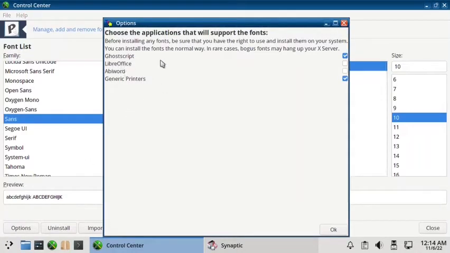There are some options also. Choose the applications that will support the fonts: GhostScript, LibreOffice. If you want the new fonts to be used by LibreOffice, you can click it here. AbiWord is a minimal word processor. You can use this to make the font you have installed or selected be used by AbiWord. If you don't want the full application suite to be installed, if you want your system to be minimal, you can use AbiWord. It is a capable word processor. So instead of using a big, heavy office suite, you can use AbiWord.